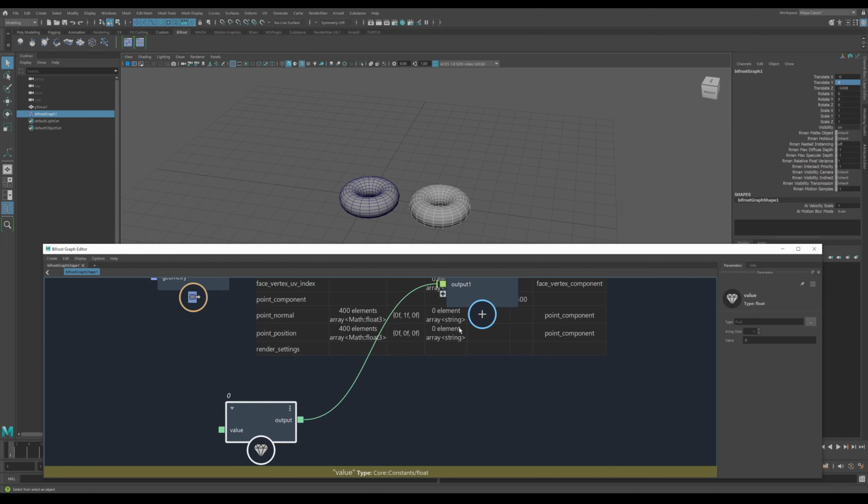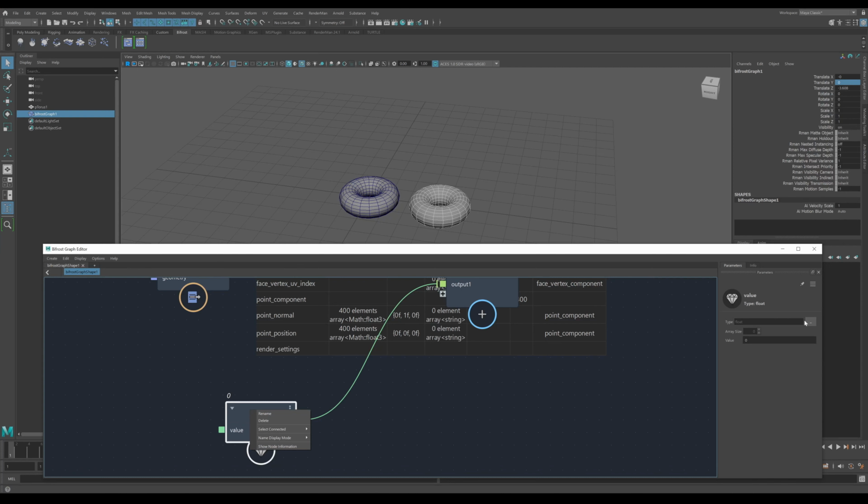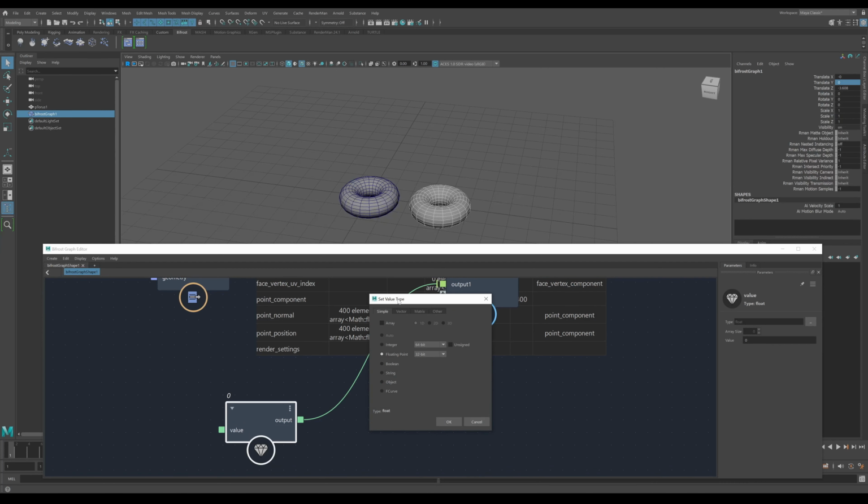I mean, it's not created an error. So we need to change that to say float 3. So how do you do that? Well, again, you can change it very easily in the node itself. You can just click this option here. You can also change it up here, but I'm going to do it here in this panel. So now you can change the value type.